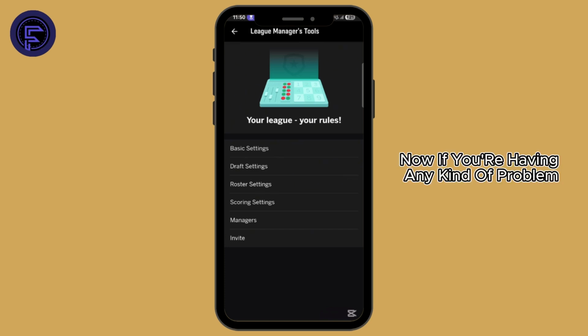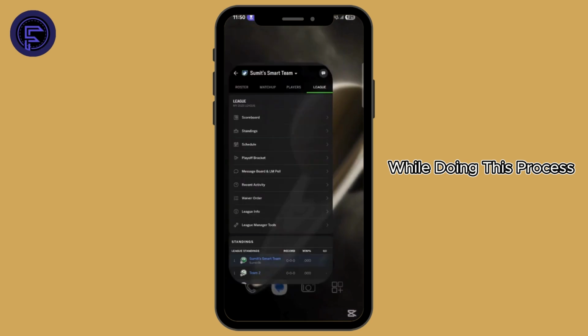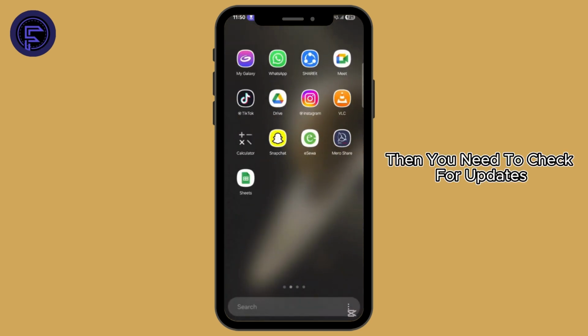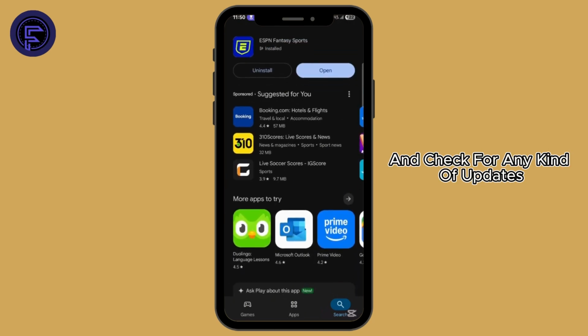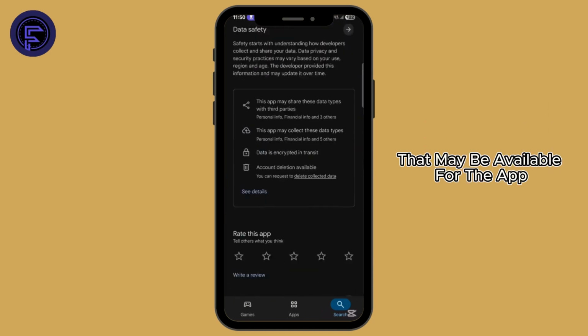Now, if you're having any kind of problem while doing this process, then you need to check for updates. Open Play Store on your device and check for any kind of updates that may be available for the app.